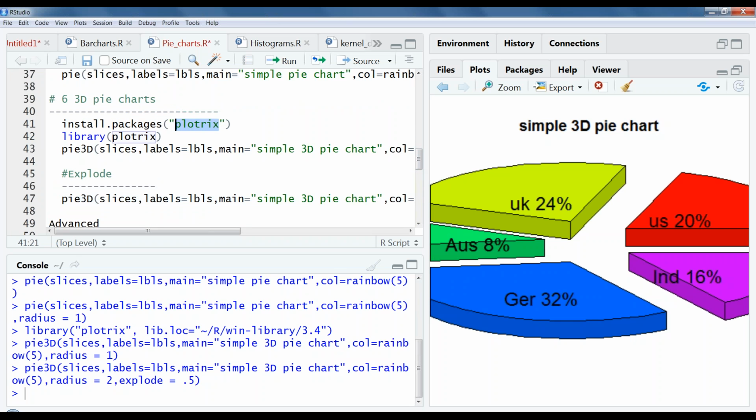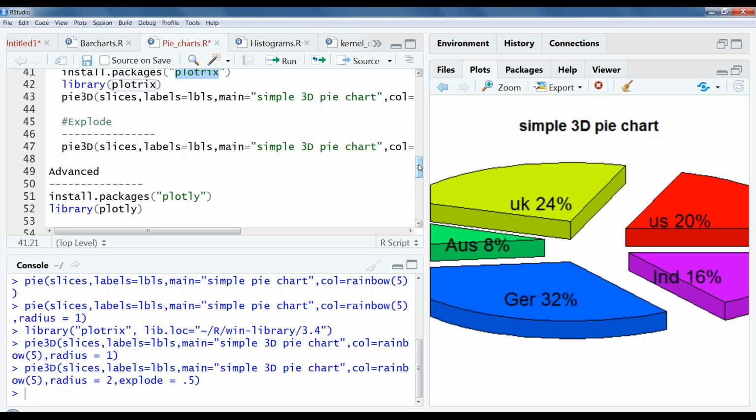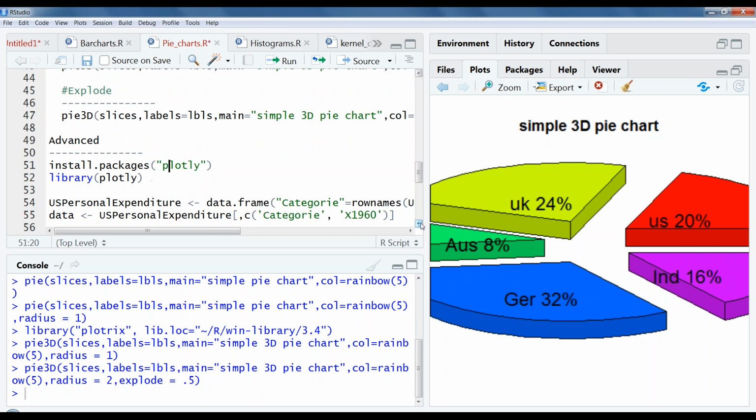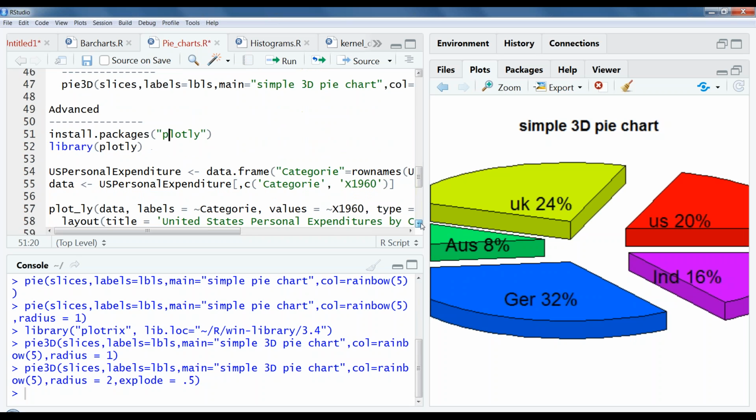So similarly, we have a variety of packages. As I mentioned, there are around 12-13,000 packages in R. Among them, one of the other packages is Plotly. Plotly is also for visualization only. So using the Plotly package also, we can do pie charts. For that, I'm going to use some US presidential expenditure data. So this is one kind of data that I'm going to use here.